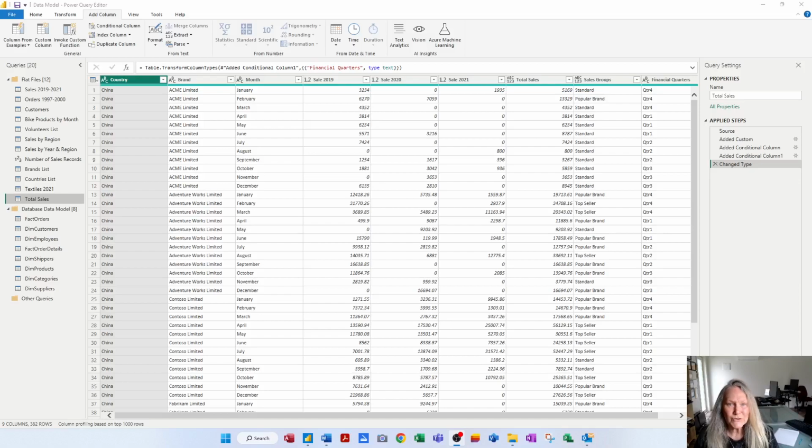I now want to show you how we use the column from example button. If you look at the Add Column tab in the ribbon, the far left button is Column from Example. We've looked at conditional columns, index columns, duplicate columns, and even custom columns. So now it's time to look at this.